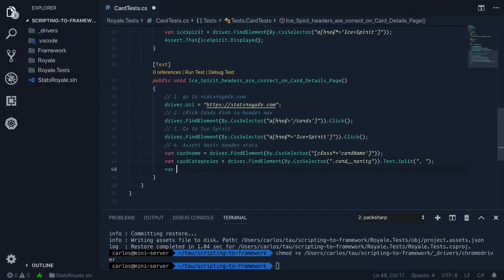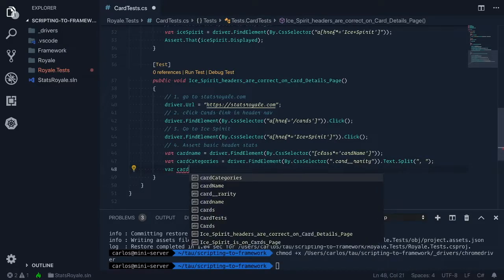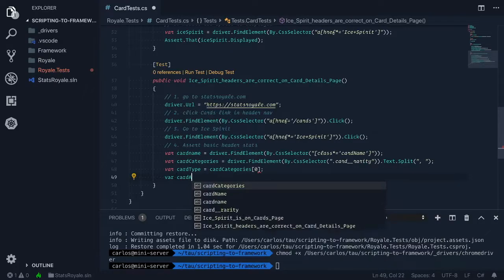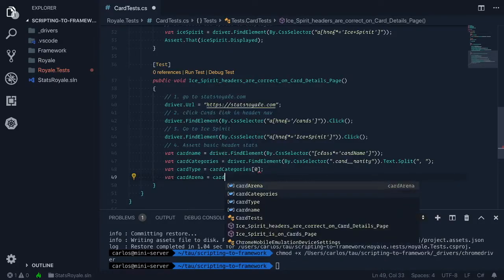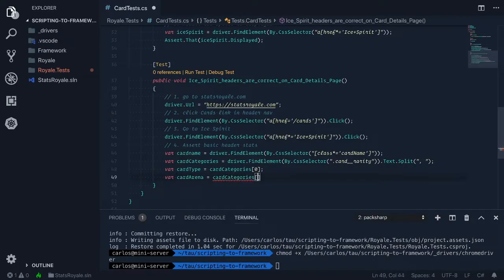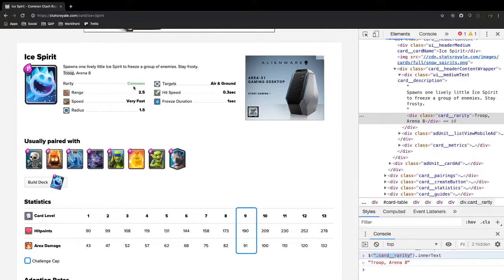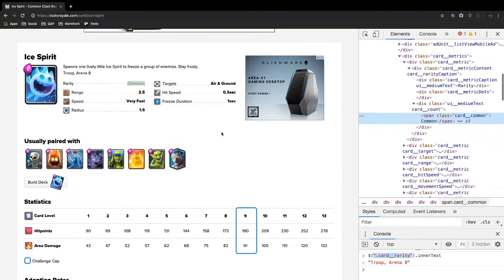And we're going to split it by that comma space that was there. Now I can say that the var card type is card categories. It's the first one, which would be troop. Then we have var card arena would be the categories, and it's the second one, which we know would be the arena itself. The very last thing we need to find is now the rarity, which is this one here. You'd think that card rarity would be the rarity. These guys and their namings.